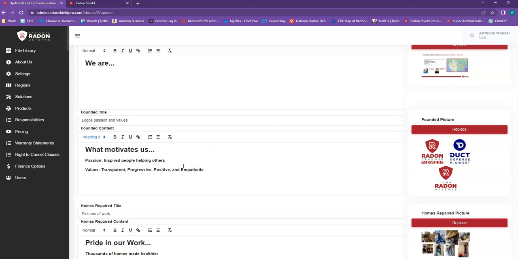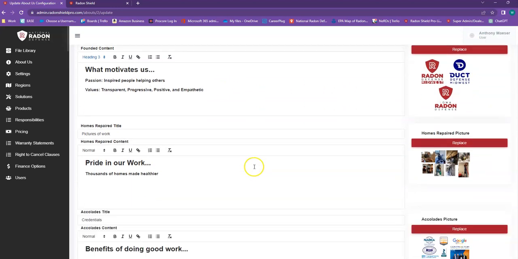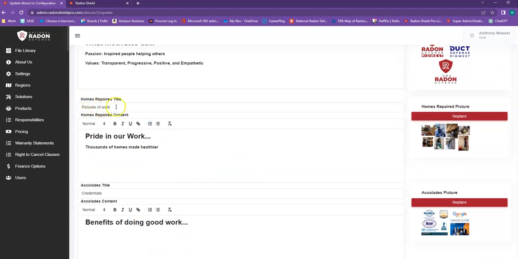This is a great place to just gain trust with your homeowner. I like putting our logos here. If you have a creative idea of what that picture should look like, feel free to put whatever you want in there, but I just put our logo. The homes repaired title, this is where I just typed in pictures of work to identify what the slide is, but again, that won't show up on the Radon Shield Pro presentation itself, but this does. Pride in our work, thousands of homes made healthier.